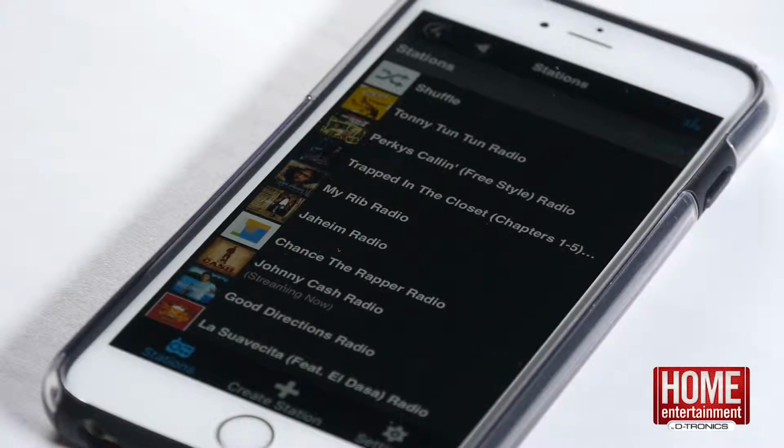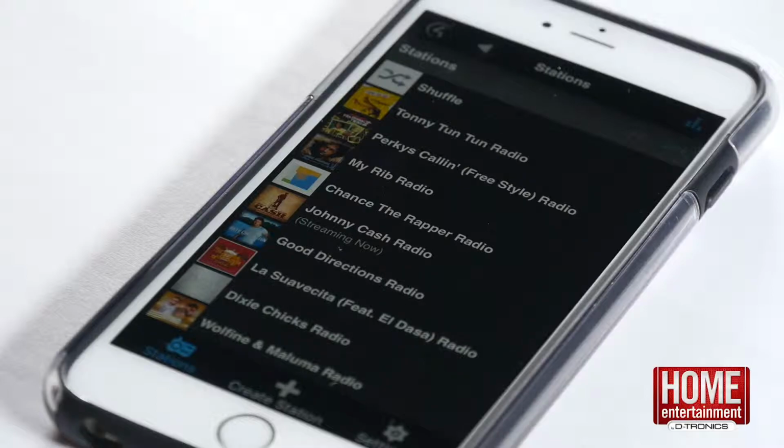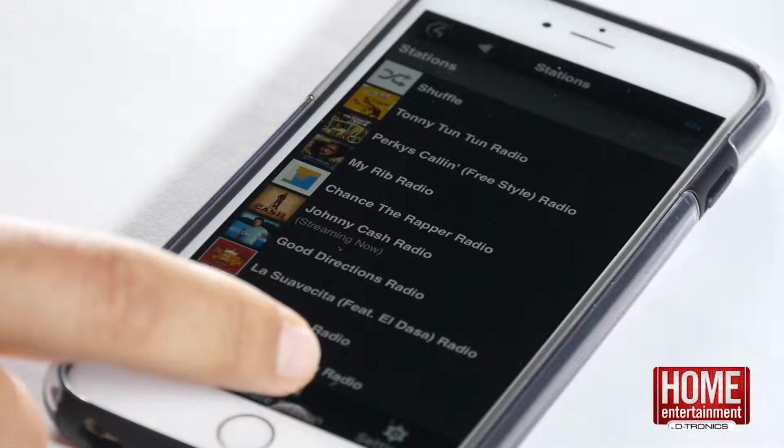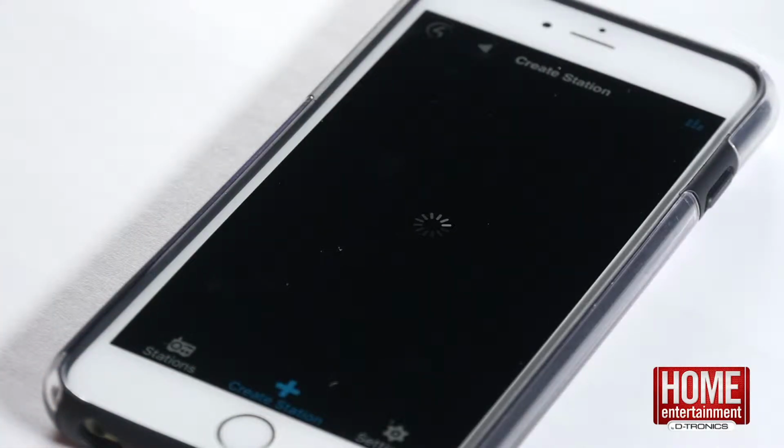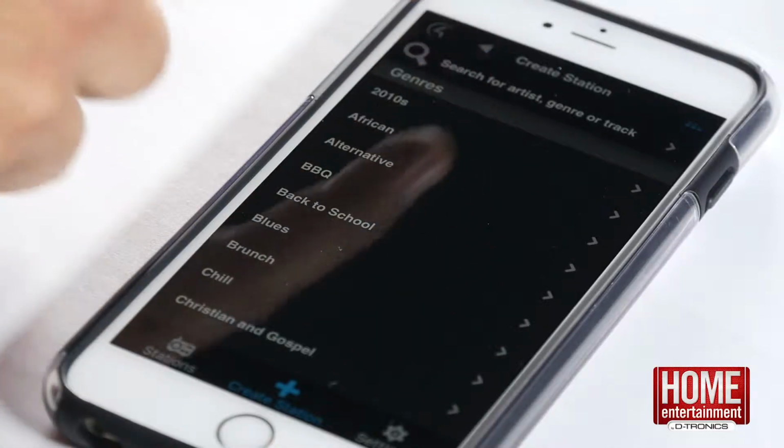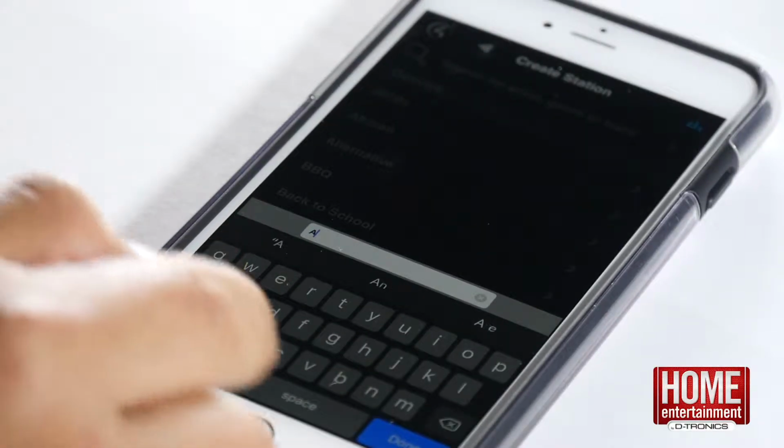And with Pandora, you can also create a new station. So if you wish to add a station, click Create Station icon at the bottom. Click the search. Type in the name of the artist or the song.